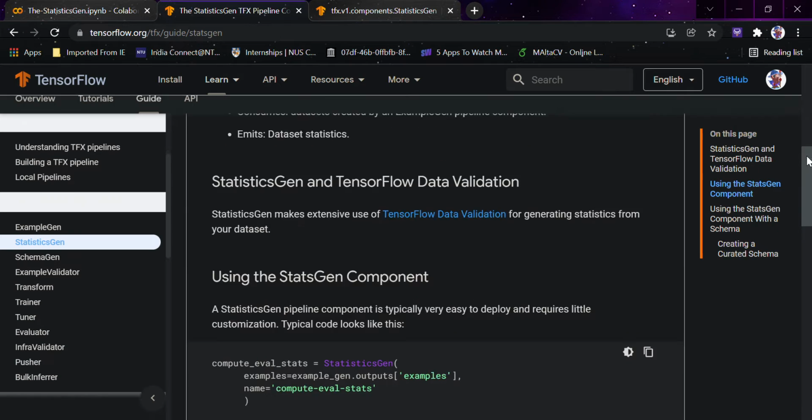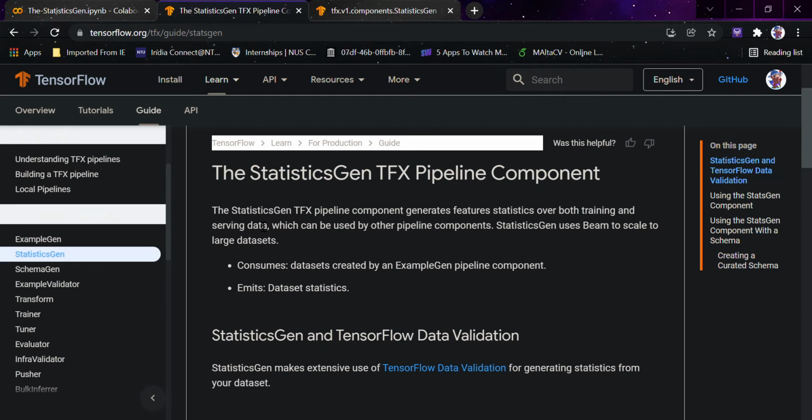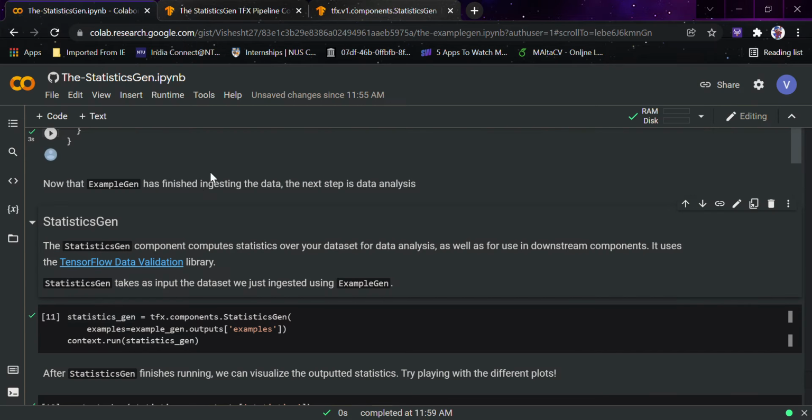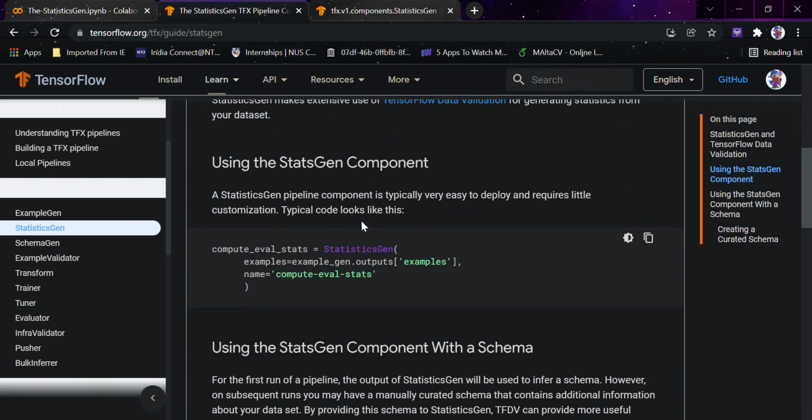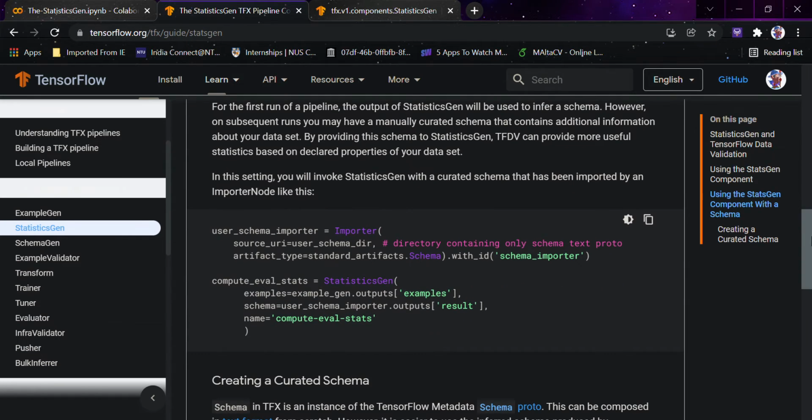You can go and see in detail on the StatisticsGen TFX component website what it consumes. It consumes the dataset created by the ExampleGen pipeline component that we have already created, and it emits the dataset statistics. When you are running a pipeline in your machine learning workflow, it's very essential to know the statistics of your data, what your data is generating, what it consists of. So using the stats component, simply do StatisticsGen, give it the data value that you need to use, and you're good to go.